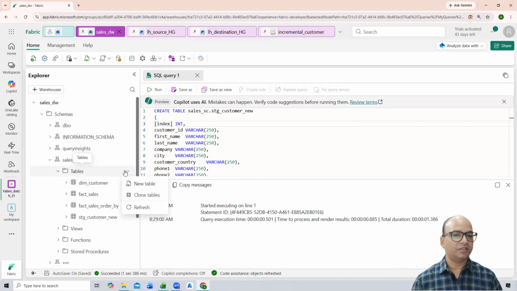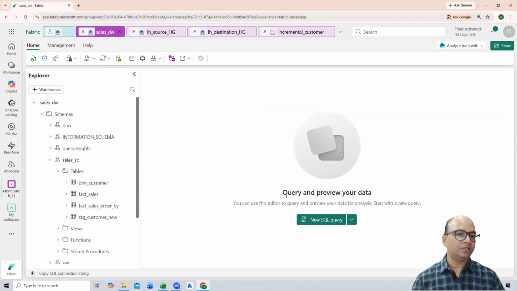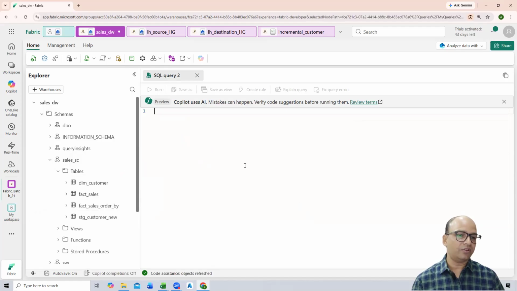So in the pipeline you can do anything, but it is not for any specific warehouse or lakehouse. Let me just show you. Now if you see STG customer new, we have created the new table. It is blank as of now. If you run anything, it will not show anything.